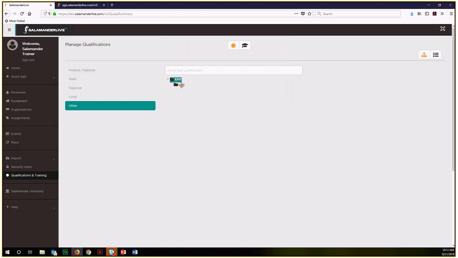If you created a subfolder, which I'll do right here, it's going to create a subfolder. Now if you right-click it and select move to top, that's going to move that folder out of the EMT folder and make it a parent folder. So that's what that option does.